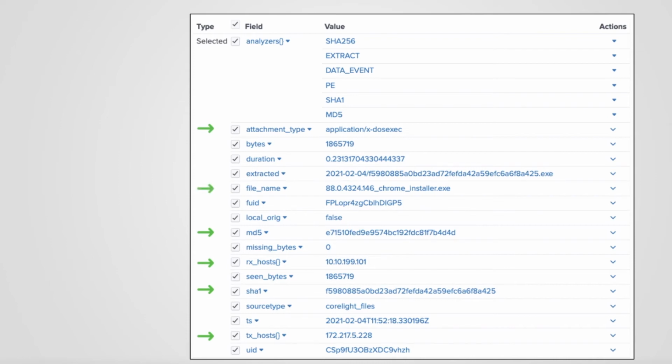How do you know if one host or 10 have received the file? Well, you can use this information we just talked about, receiving hosts. In addition to providing the information in this log, Corelight can also extract files to support your existing static or dynamic analysis pipeline. But let's get back to the log.